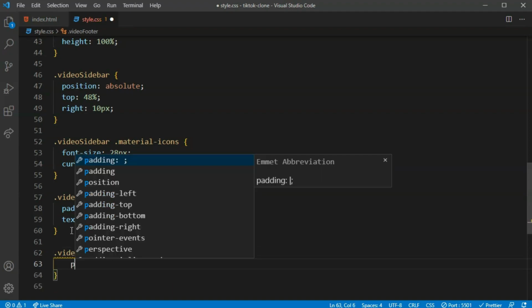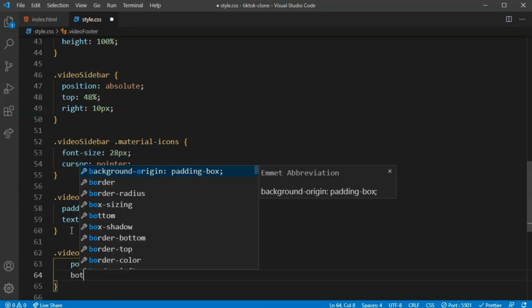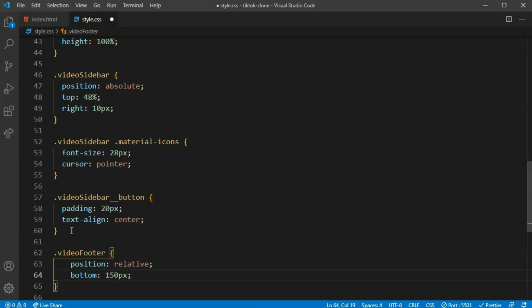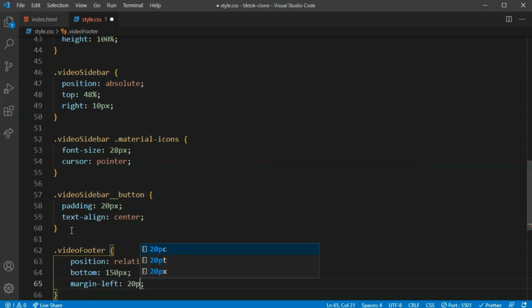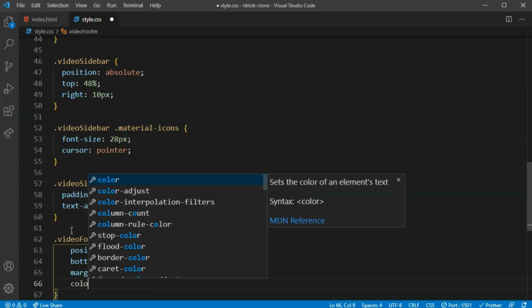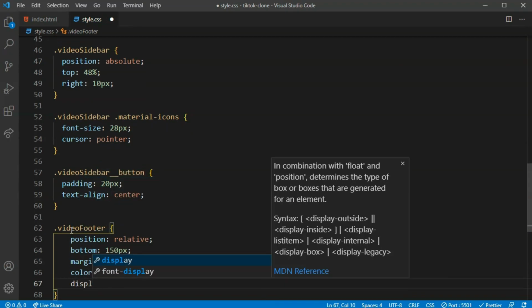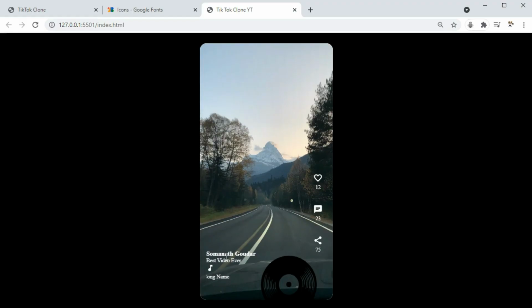For the video footer, I'm gonna set position to relative, bottom to 150 pixels. Let's also set the margin to the left 20 pixels, and let's set the color to white, and I'm gonna set the display to flex. Now if I save that, as you can see, this sticker is looking very big. We need to fix that.